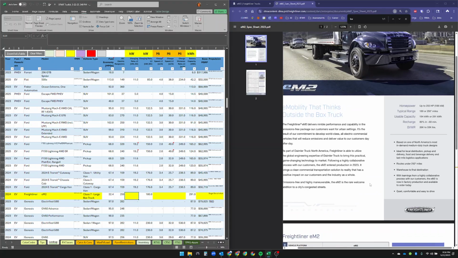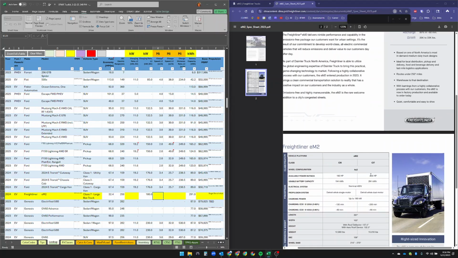Not really seeing any level 2 stuff, so I'm going to do a Control F. And again, make sure you're Control F-ing in your browser. We're going to look for level 2. Nope. LVL2. Nope. So I don't see that information here. We're going to move on for now.